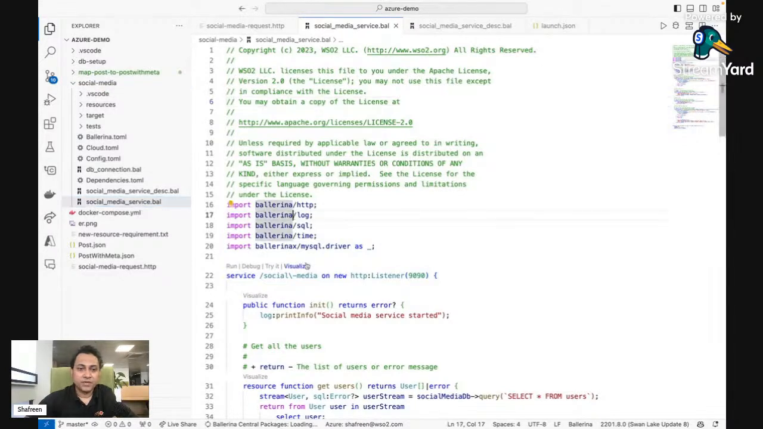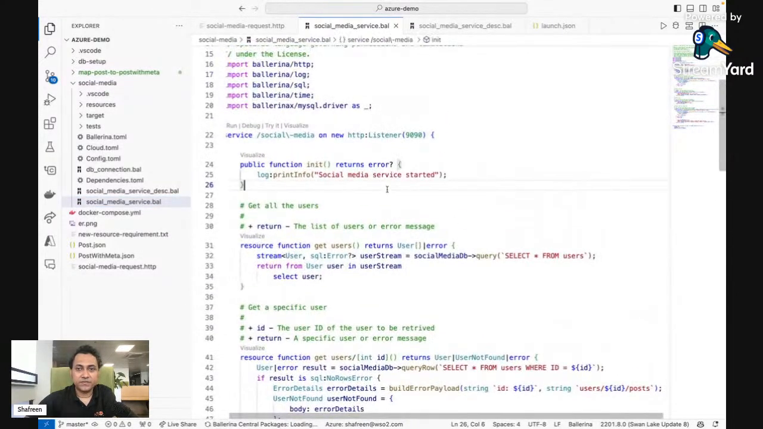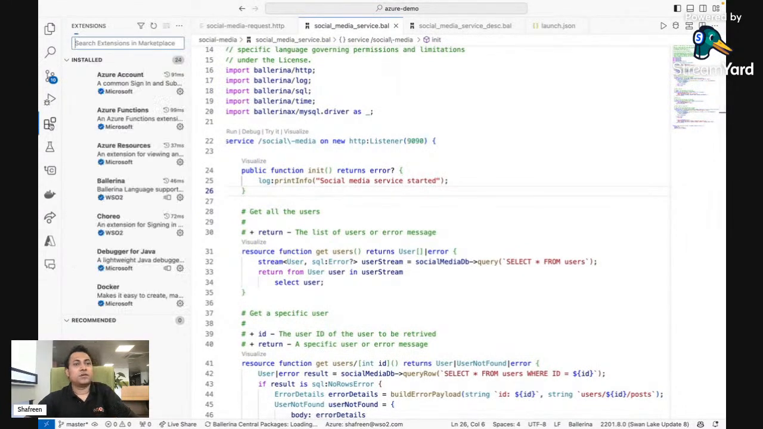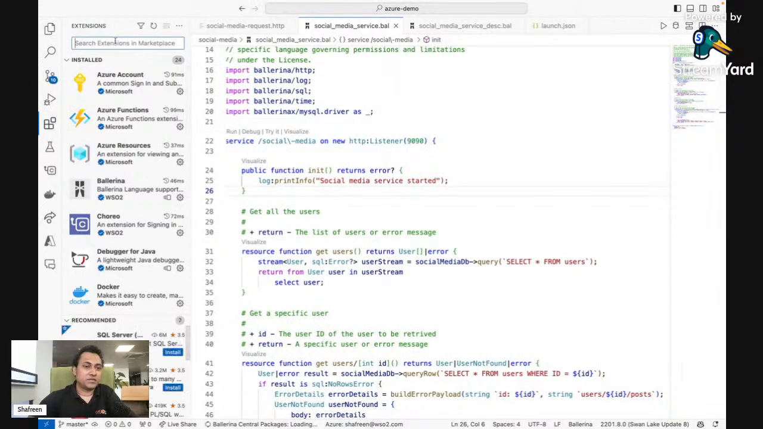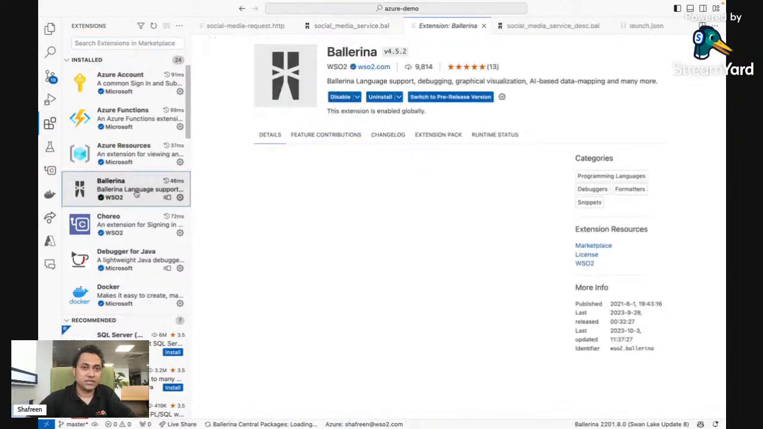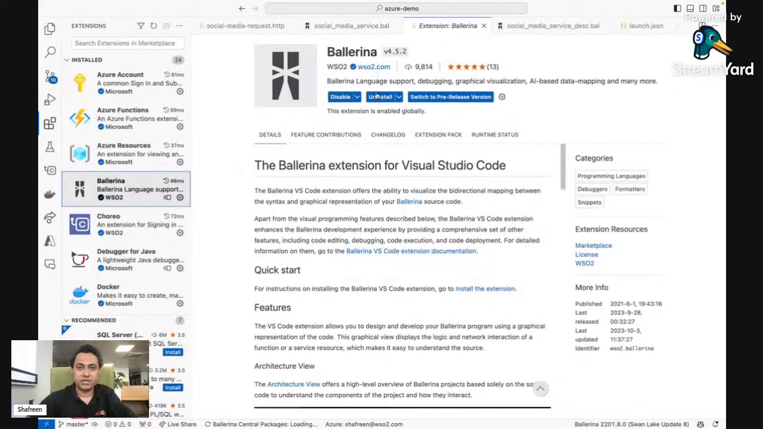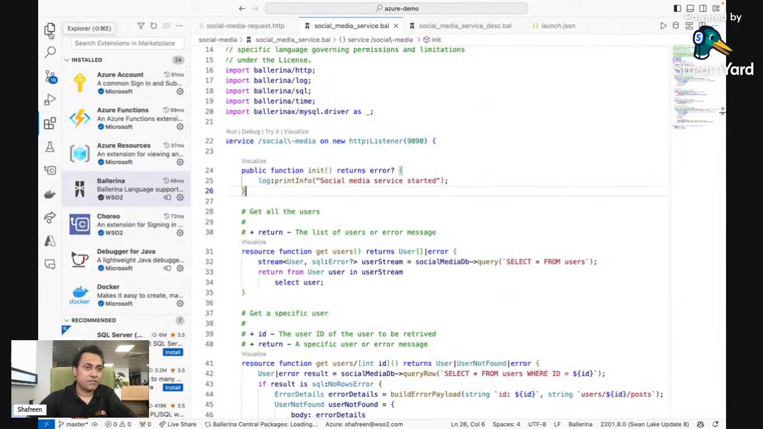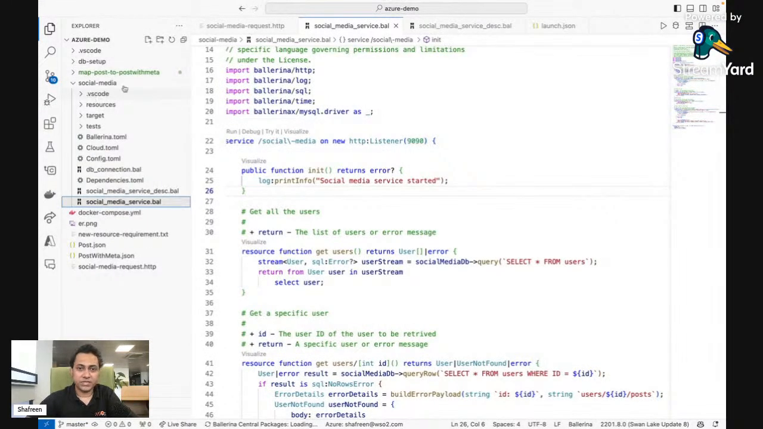Right. So this is the Ballerina service. First of all, as I explained, I have already installed the Ballerina plugin. If you are working with Ballerina, you'll have to install that as well. Here you can see the Ballerina plugin, which I have already installed. If we go back to our Ballerina project, here you can see a simple Ballerina service.